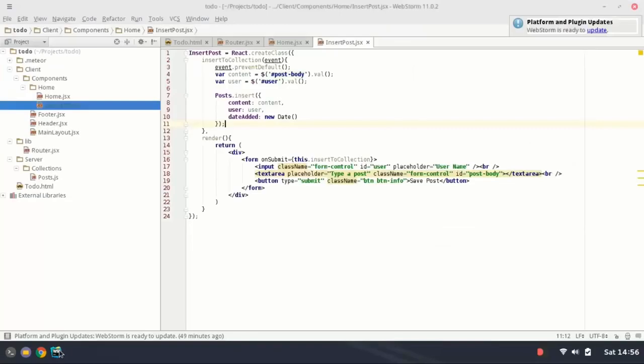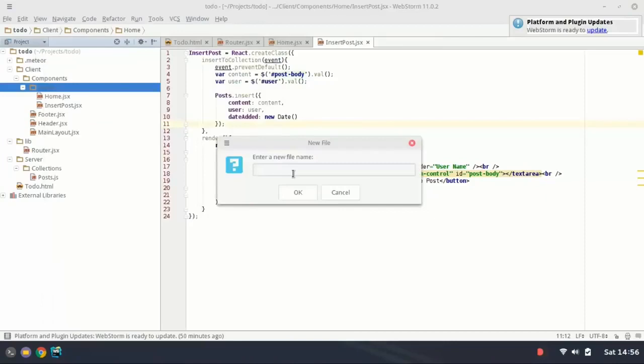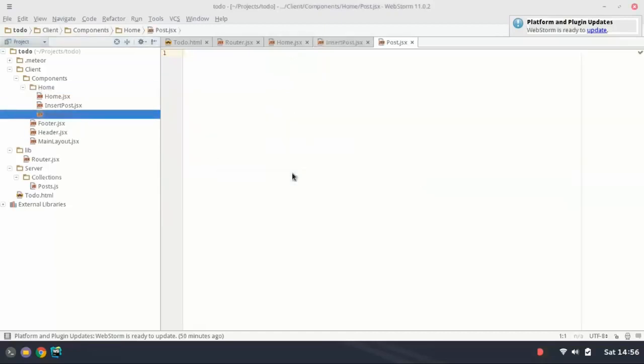So let's create a component to render the post. In the home directory under components, I'm going to create a new file, and I'm going to call it post, or just singlePost.jsx.